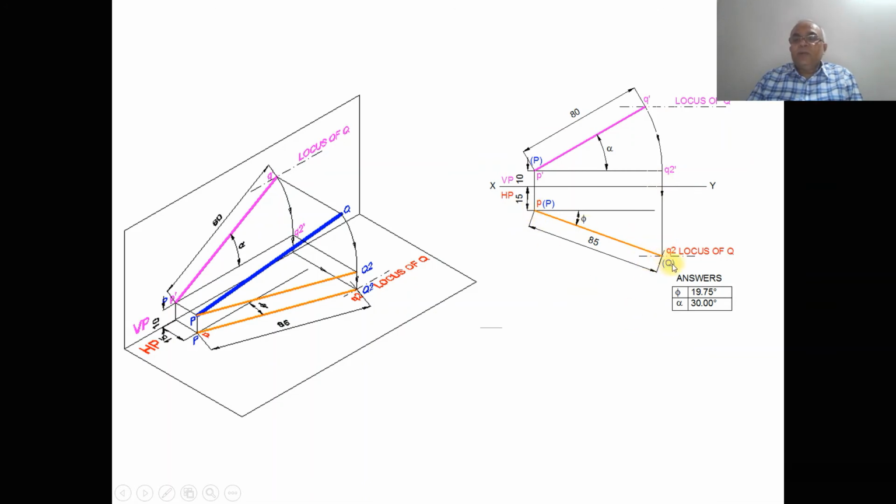So you are going to get capital Q here, and this is going to be Q2. So you are going to get the locus of Q in the top view. Then you join PQ2, which is going to be the true length, and you measure the angle phi with respect to this. So this is how you can analyze individually. Now we need to solve this problem by using the sketchbook.